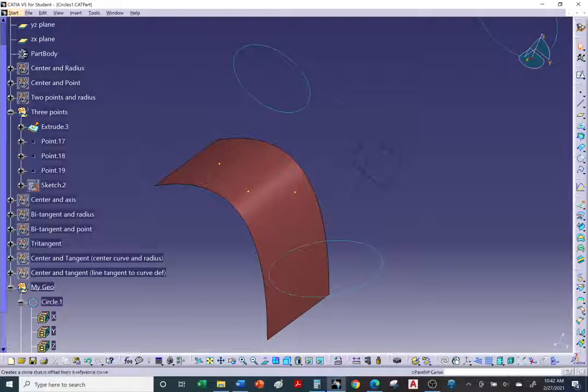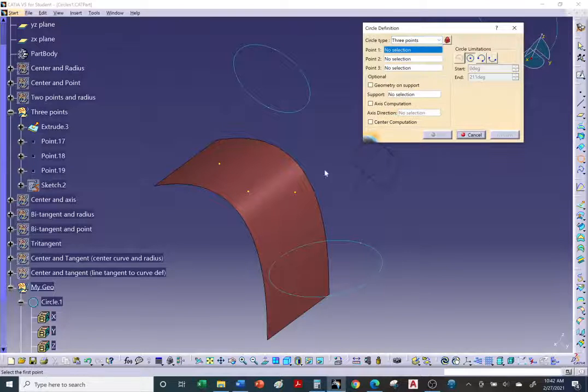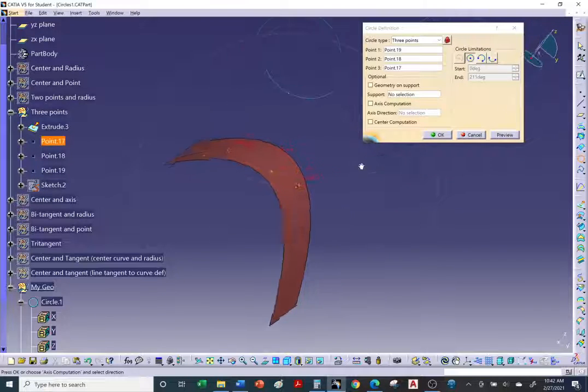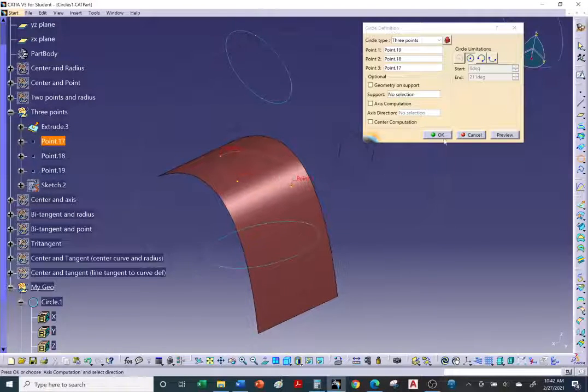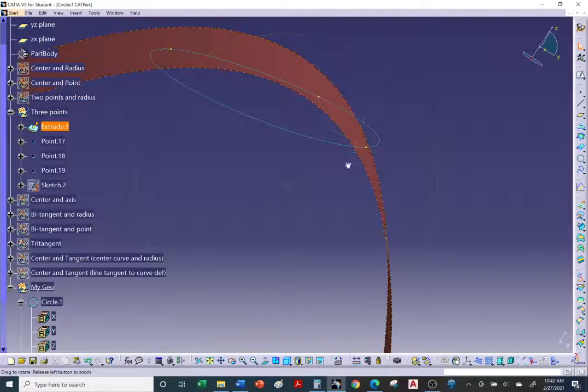All right, so let's define it using 3 points. All right, so let's use the circle command again. And this time we're going to drop down to 3 points. And let's select our 3 points. 1, 2, and 3 points. And there's our circle, right? I'm going to hit OK. You can see we have our circle. It intersects the 3 points.